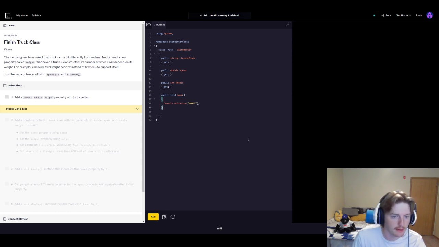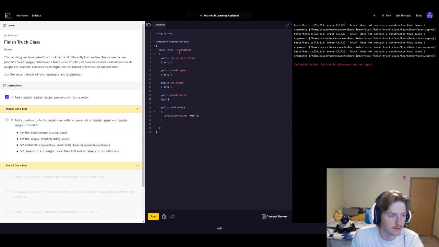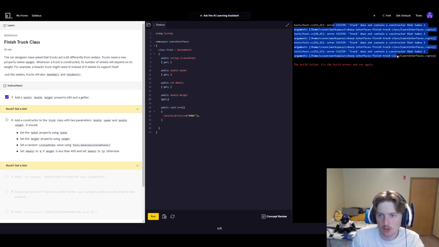So I'm going to do that. I'll put it right below the other properties that I have set up. And it wants it as a double this time, so we'll add a weight and add just a getter. So hopefully I did that correct. Perfect. It does not contain a constructor that takes 2 arguments.